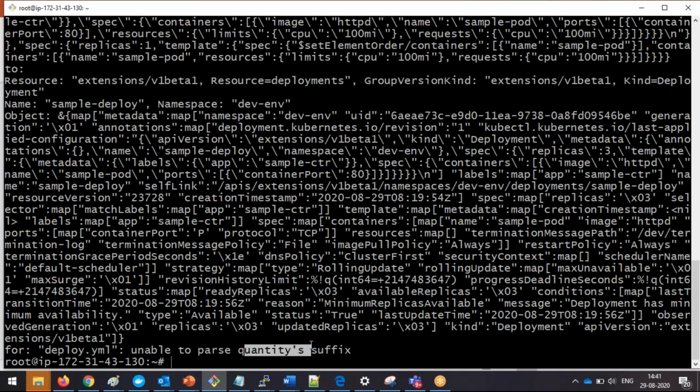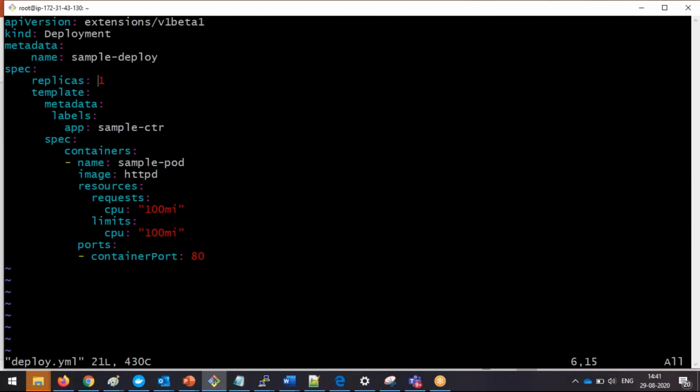Right. Unable to parse means the syntax is not properly maintained, and then this is the error we see. There should not be any tab spaces here. It should be single spaces.